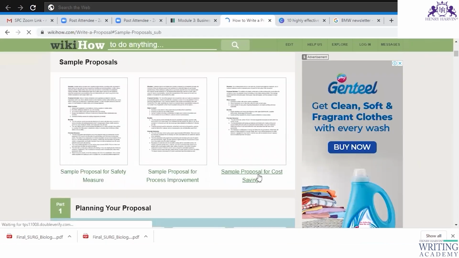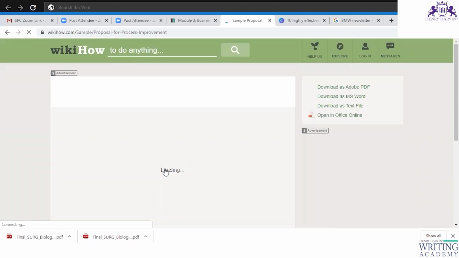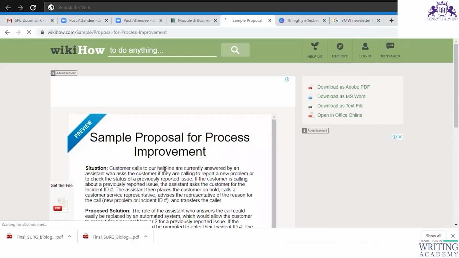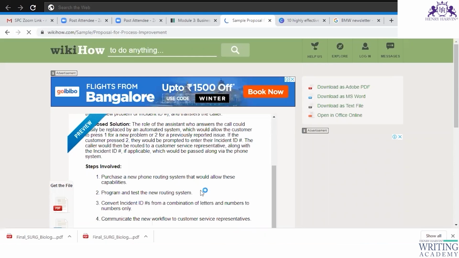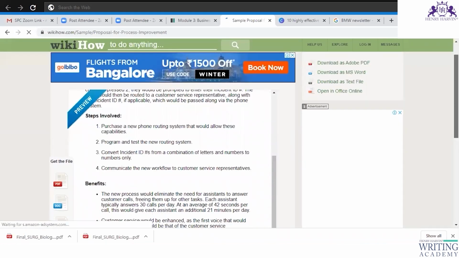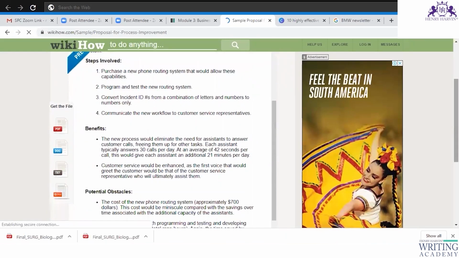Cost saving, or a sample proposal for process improvement. Let's just pick up this. Like I told you, if you are seeking to write a proposal, make sure you pick up samples that are relevant to your field. Propose solution. Okay, so purchase a new phone routing system that would allow these capabilities. Program and test the routing system. Convert incidents to a combination of letters and communicate the new workflow benefits. So telling, if at all we happen to include the new one in the proposal, then what would be the benefits and what would be the potential obstacle.